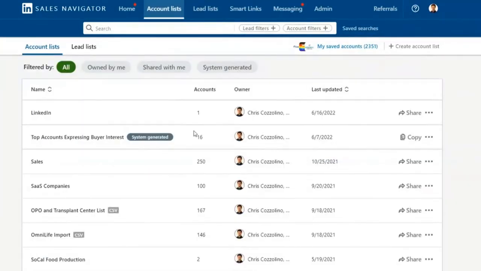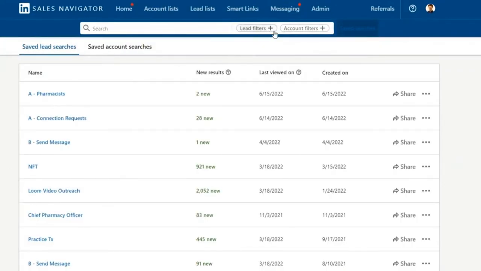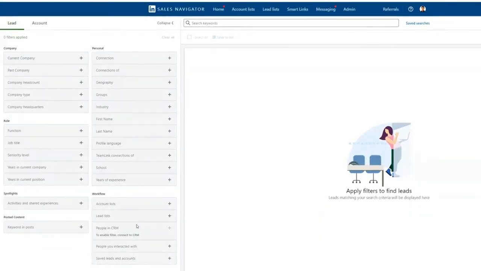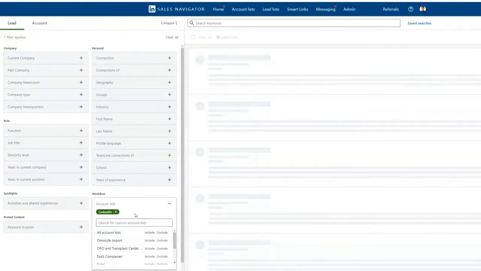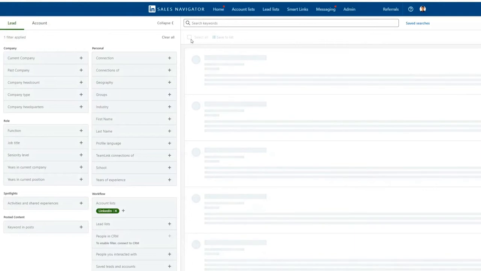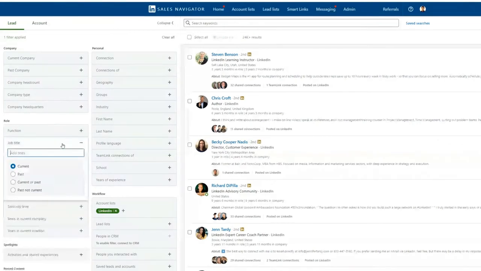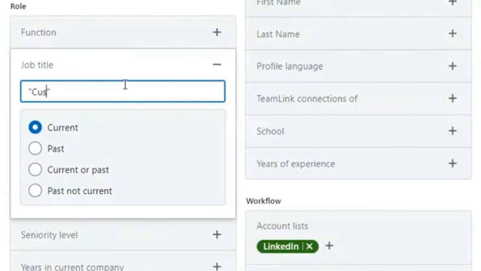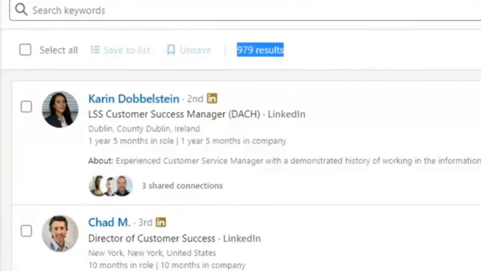One way to use account lists is if you save a bunch of companies to a list, you can go into a saved search and then create a new lead search, so individuals, but using the company search. What I can do is include this LinkedIn account list, and now it's going to pull in all of the individuals that work at LinkedIn. That's what it's doing when it's thinking. You can see 24,000 results. Then I can break it down into job title. I can do customer success, search for that, and that's going to show me the 979 people with a customer success title at LinkedIn.